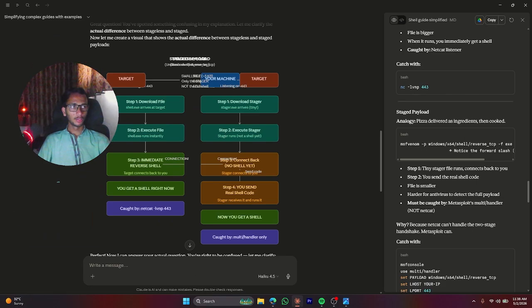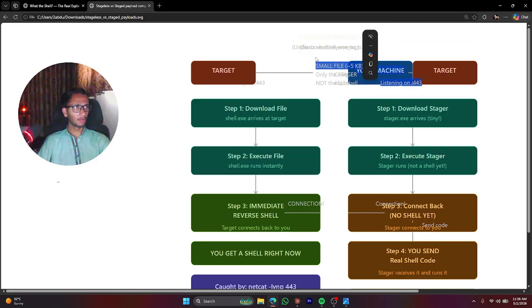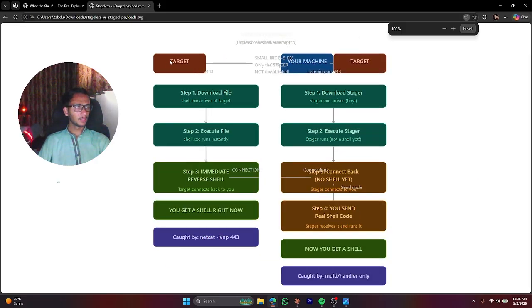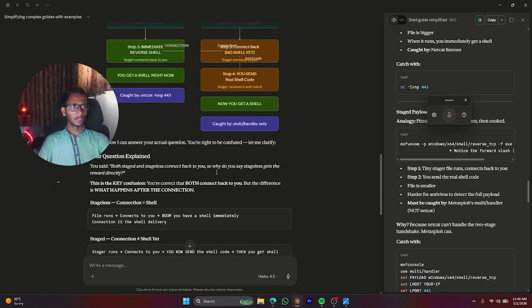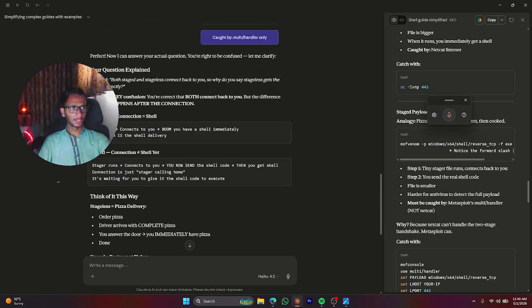Let me see. So it made me this visual representation. There is some overlapping, but this is the target machine. Okay, so this is a bit confusing. Let's understand from this. In stageless, the file runs, the payload runs on the target machine, it connects to you, boom, we get a shell immediately. The connection is the shell delivery. Yep, we just get the shell directly without anything else.